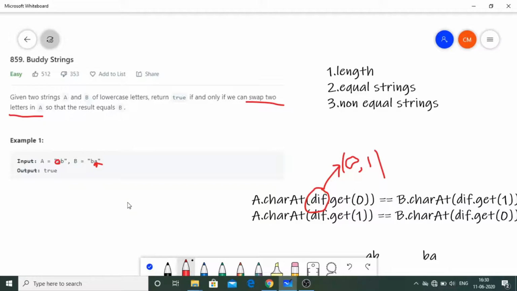So that's how we will solve the problem. But for equal strings, what we are going to do is very simple. I'm going to use a set for this purpose in Java. A set has a property that it doesn't contain duplicate elements in it.